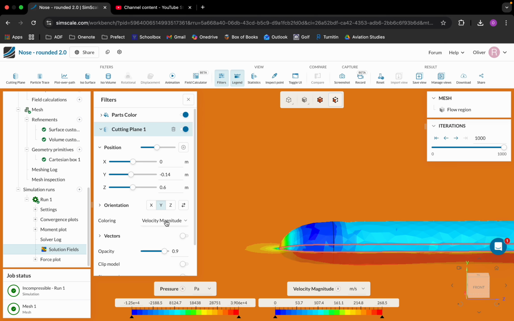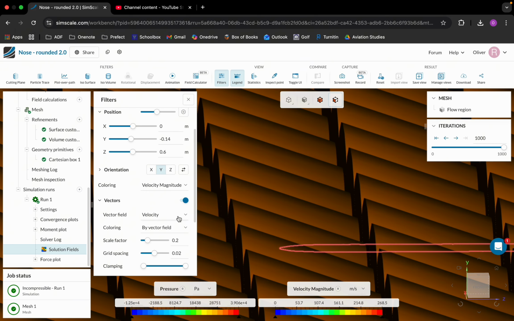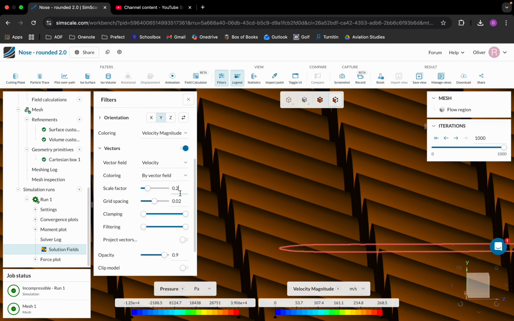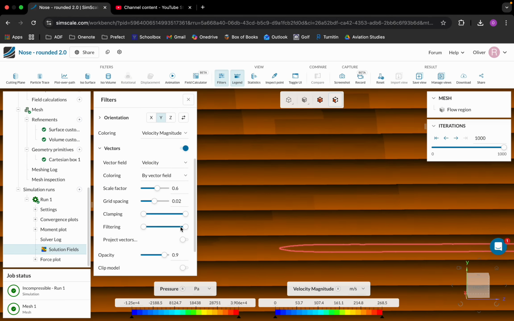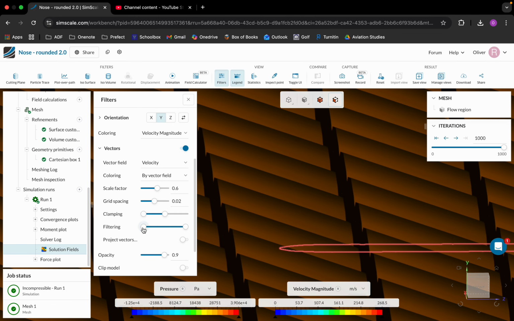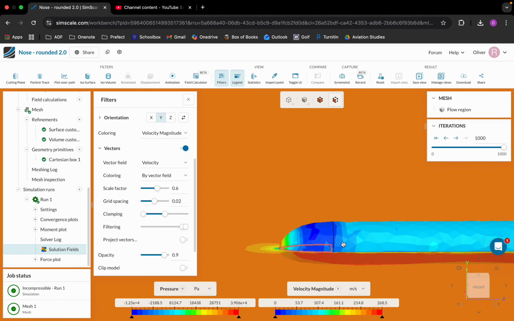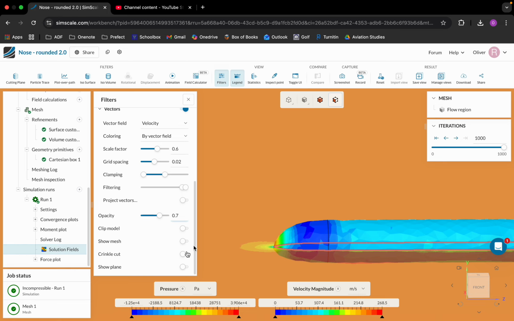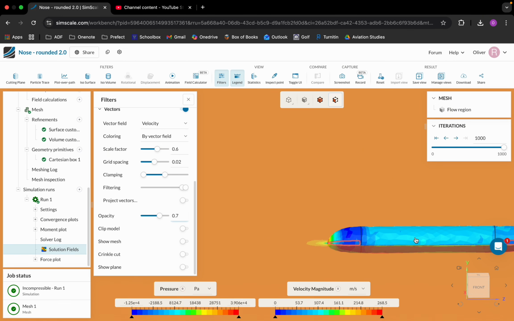Alright, orientation, velocity vectors I do want on. So I want this at 0.6, 0.02, I want the clamping to be around low to mid, and then I want filtering as high as possible. And opacity, I want it around 0.7. So now I can see here the pressure and how it reacts.